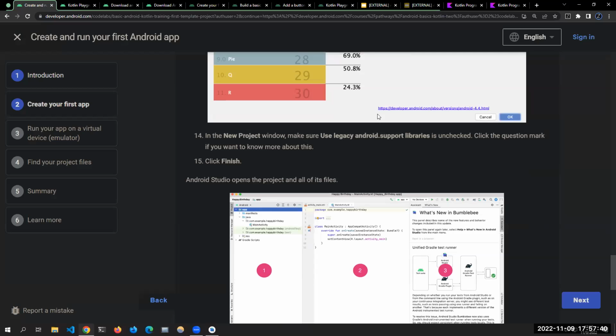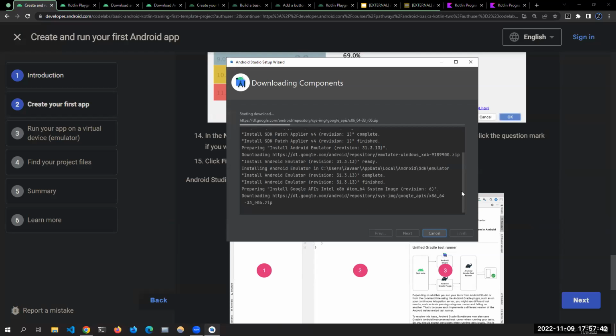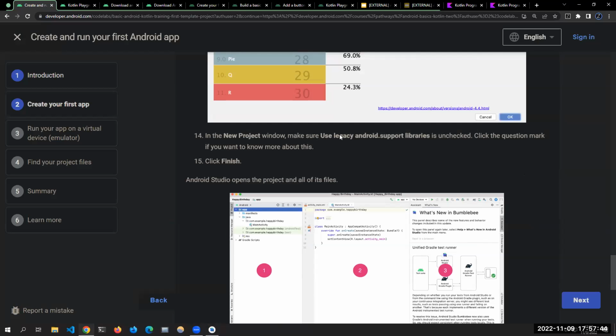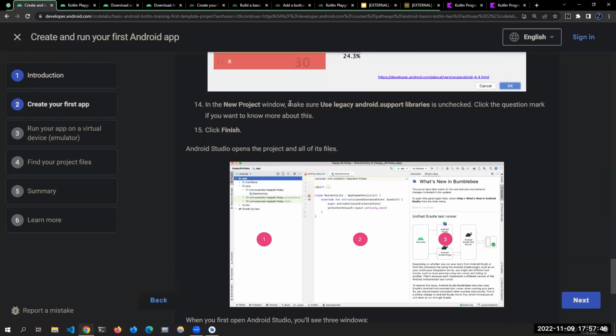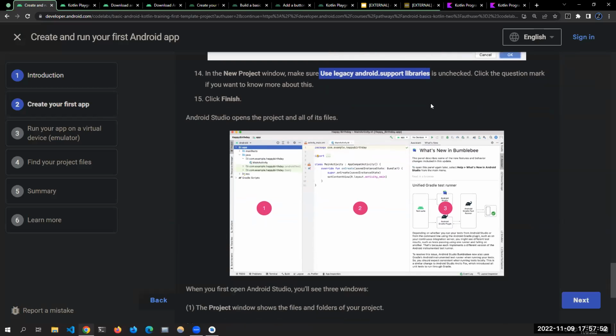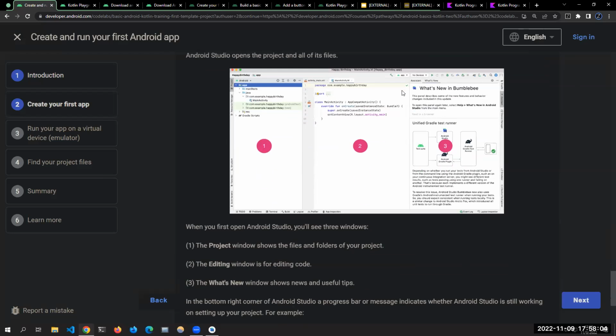So once you create your new project, make sure the use legacy Android support option is unchecked. Whatever that is, I'm assuming it's just for legacy code support, which is used in older code bases, and they want that unchecked for some reason.